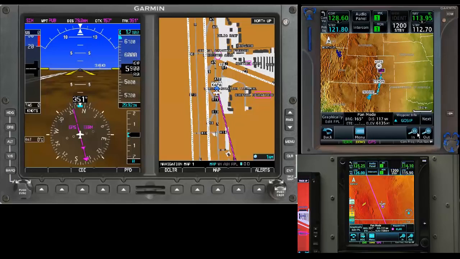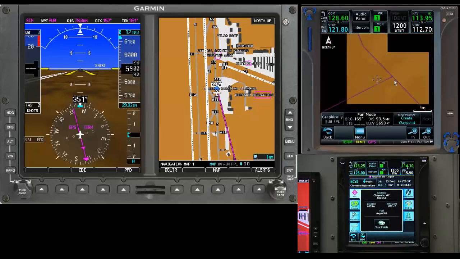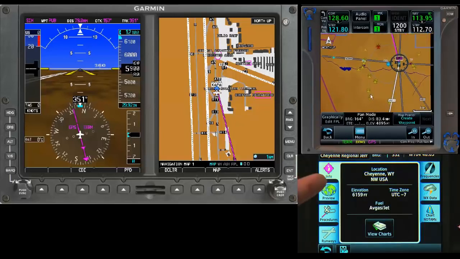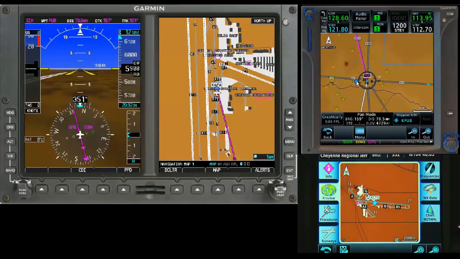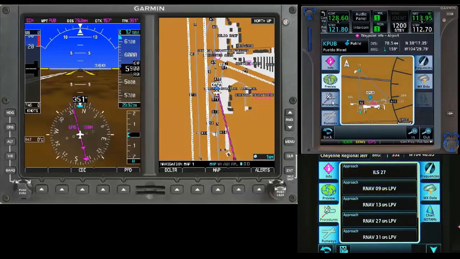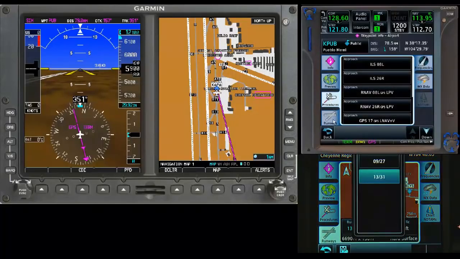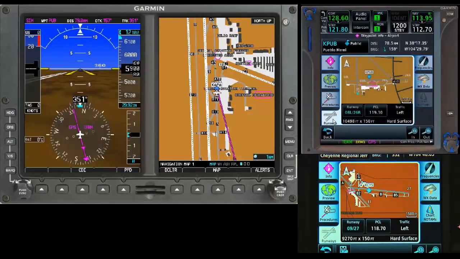If we see an airport, we can touch it and then press the Waypoint Info button that appears on the bottom of the screen. If we want an airport diagram, we can touch Preview. If we want to see the approaches they have, we touch Procedures. If we want to look at their runways, we can touch the Runway tab. We can then even select a specific runway to get more information about it.